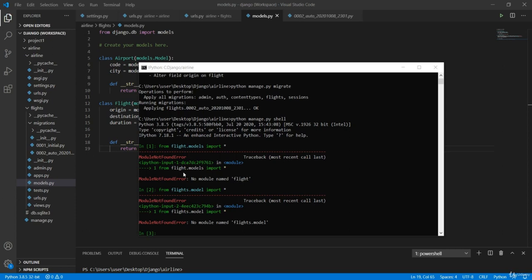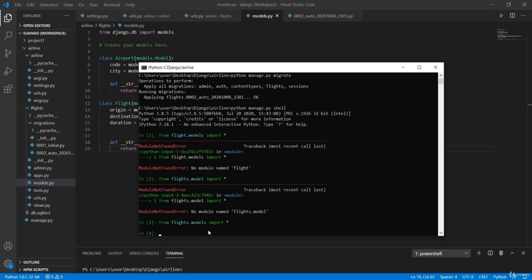So the first error was "no module found flight", so the name of the module was wrong, we did not write it correctly, and that's why we got the first error. And now, although I have fixed that module name, "models" is not written correctly, and thus we have that module not found error. So to fix that, flights.models, and of course preceded by from. So from flights.models, I'm going to import star.